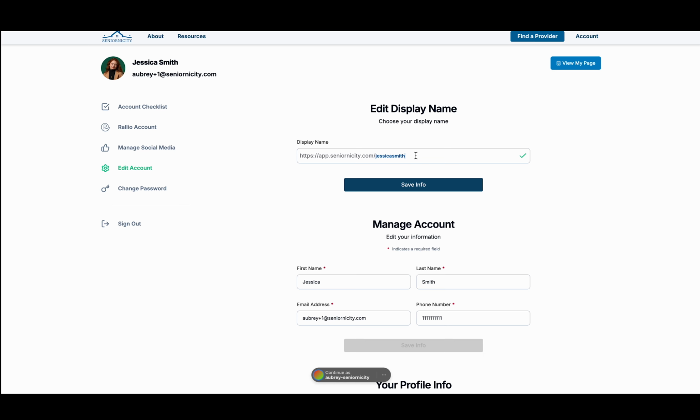Now, for this example in this tutorial, it is available, as you can see here, with the green check mark. But depending on how common your name or wanted display name is, it may not be available, which will be shown with a red X mark here. Once you've typed in and found a display name that is available, you'll simply click Save Info. And now that is your display name.